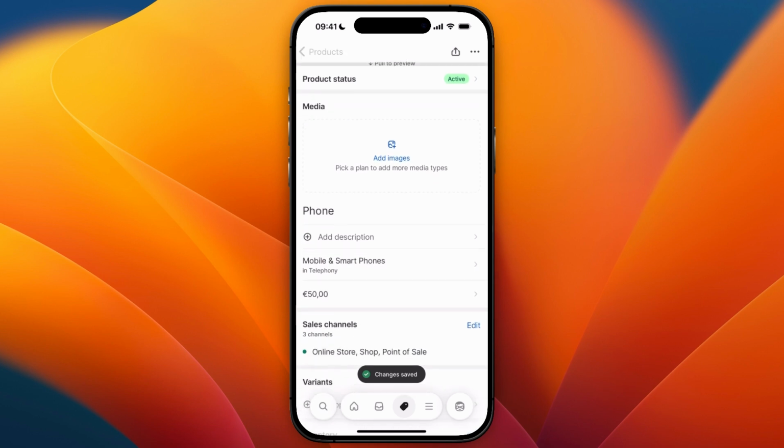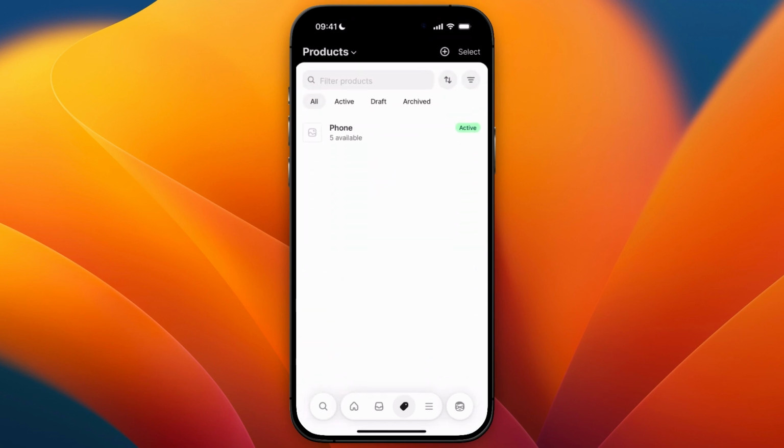And after you have clicked on save, if you now go back to products, you will now see that the phone is right here, and I have now added this product to my Shopify store on my phone.